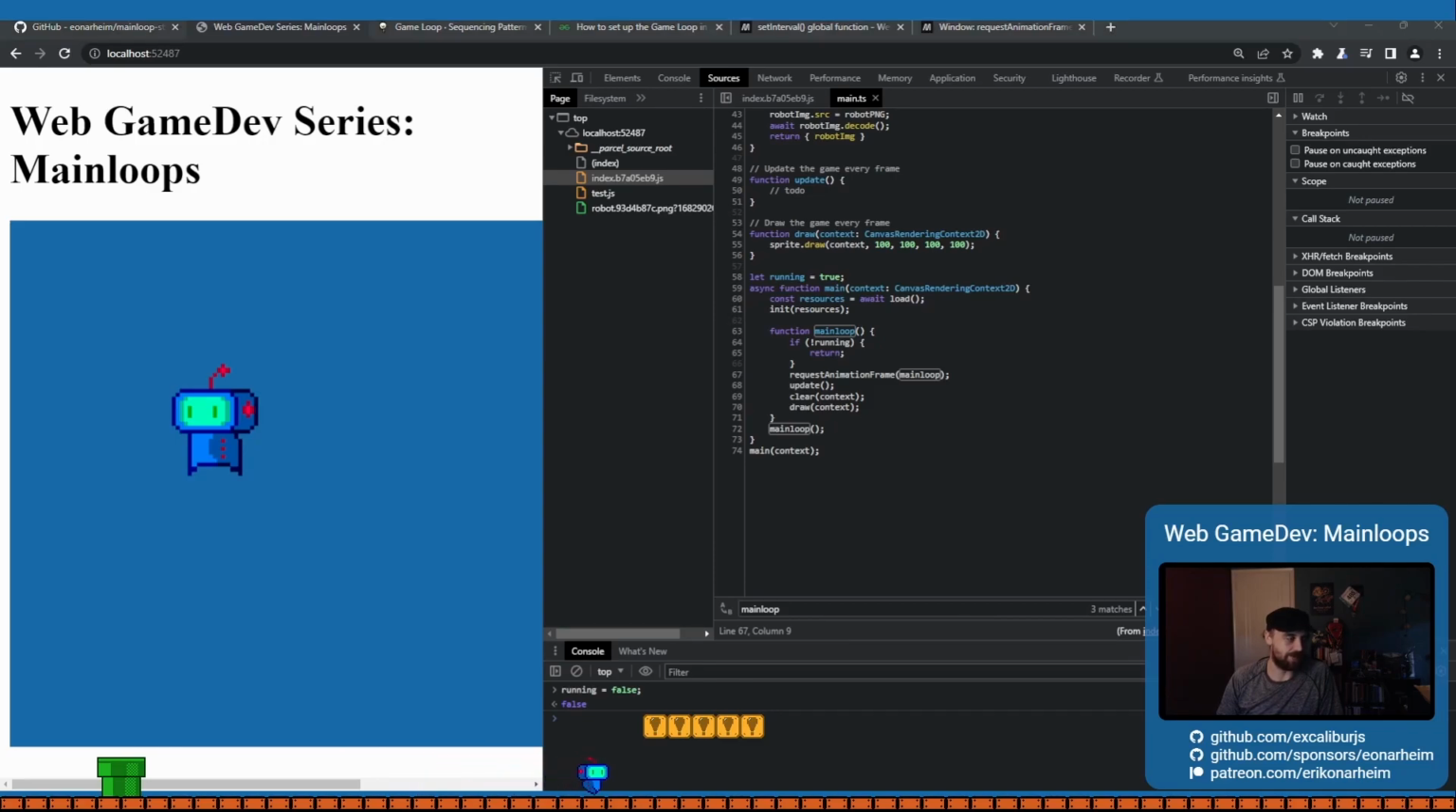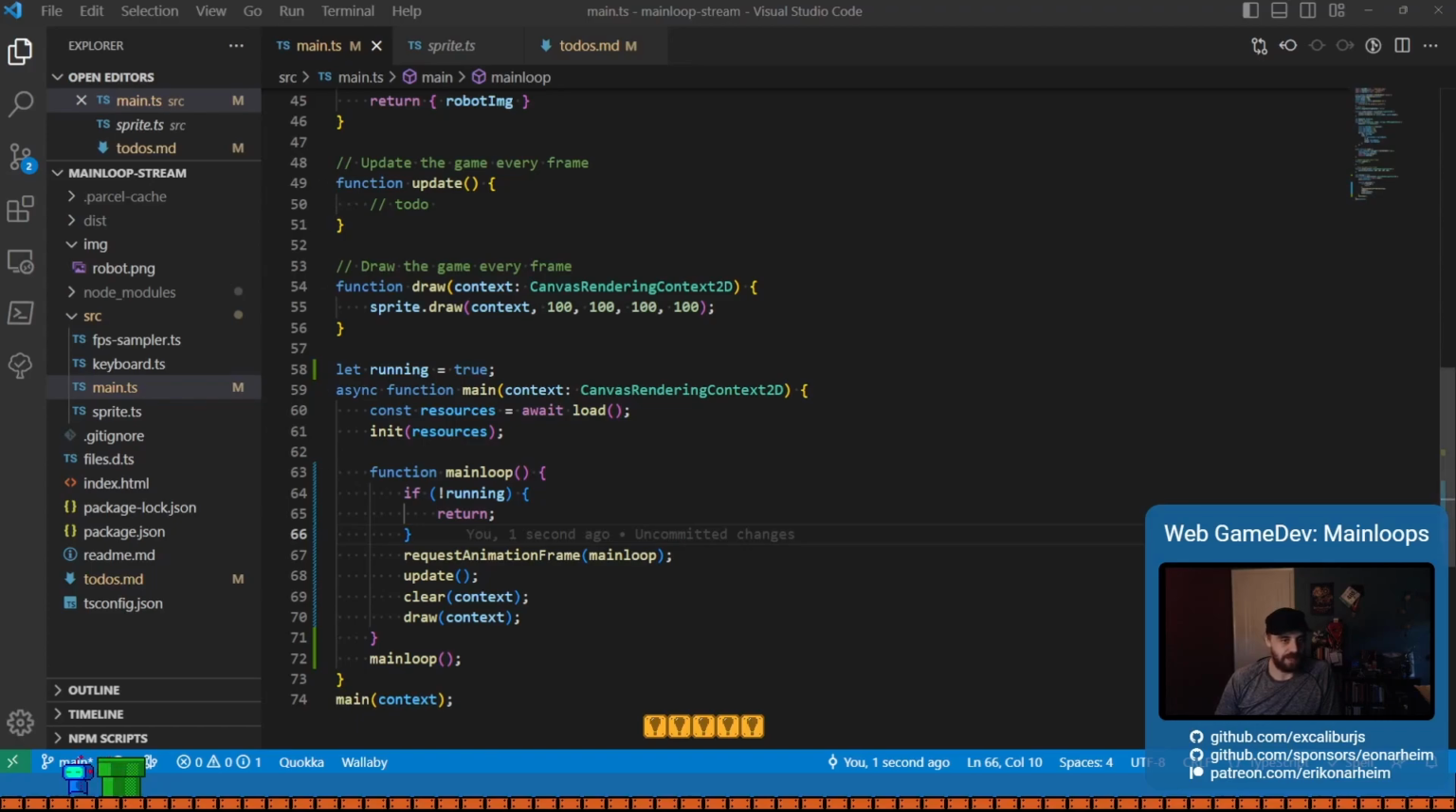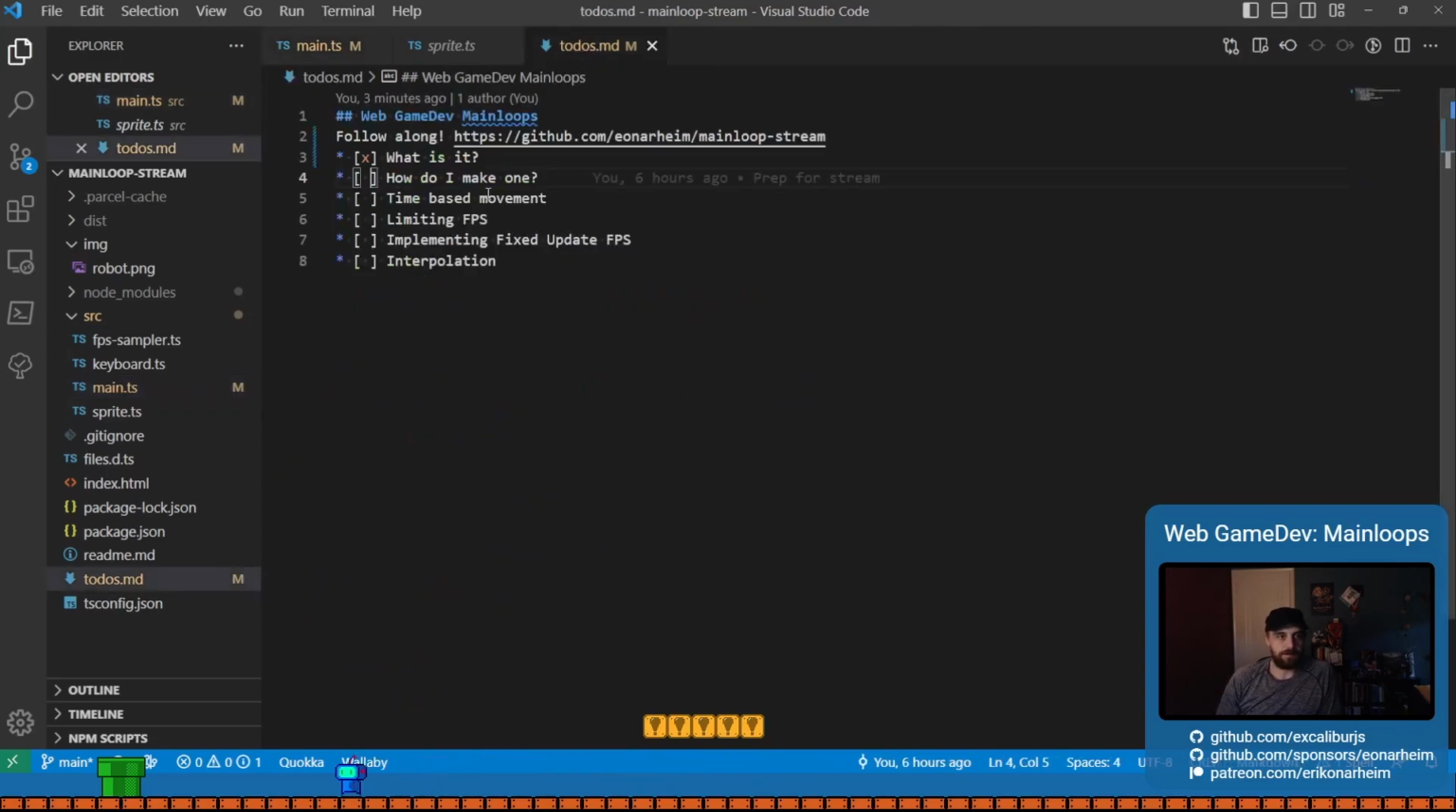You might have a pause menu, or if there's an error, you might stop the game just to prevent any weird runaway situations, anything like that. Now there's a few other things that I think we're going to want to do in our main loop here. I think we're going to want to keep track of our elapsed time. I think this is useful for time-based movement.